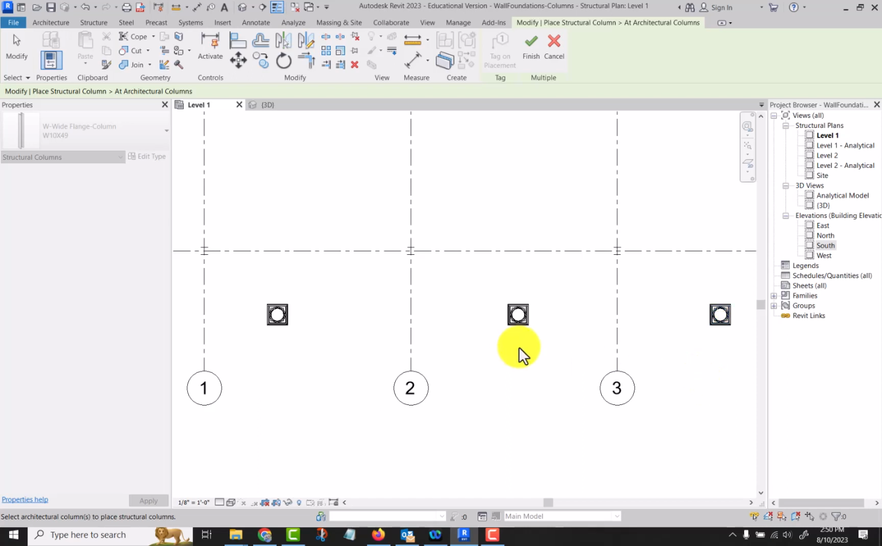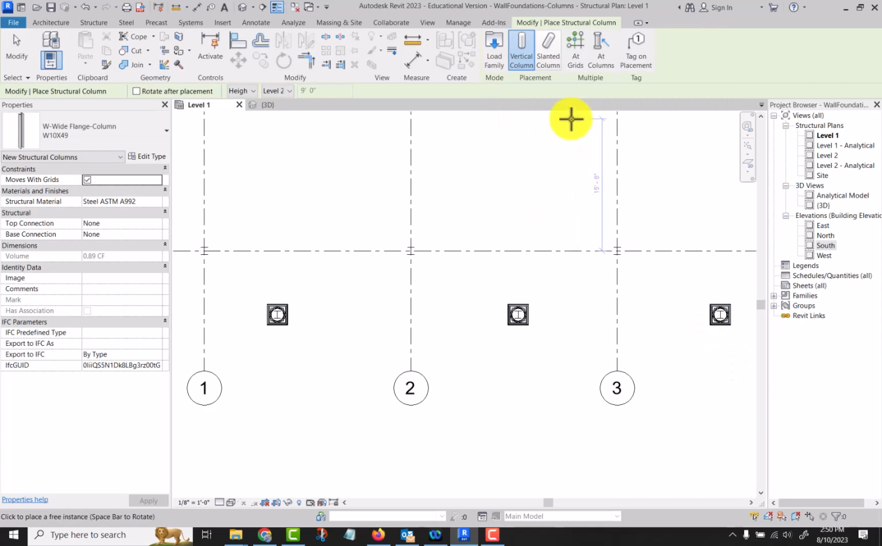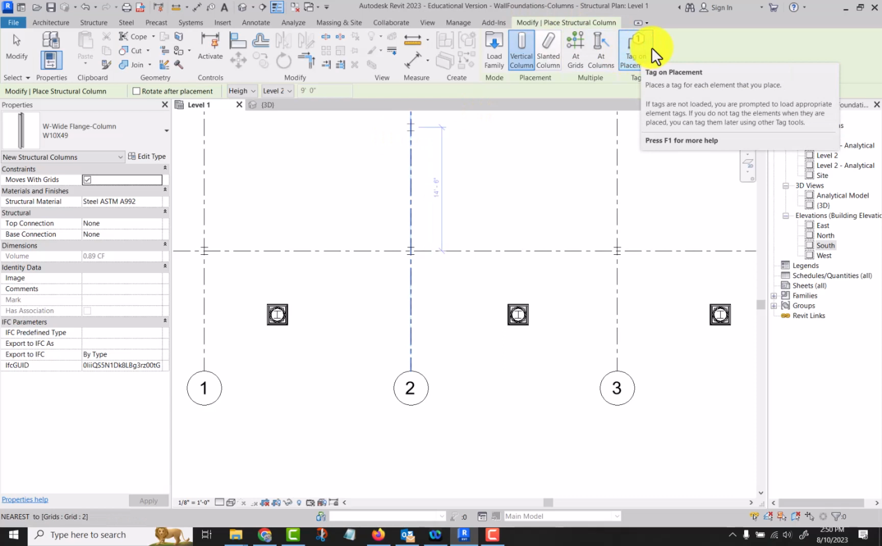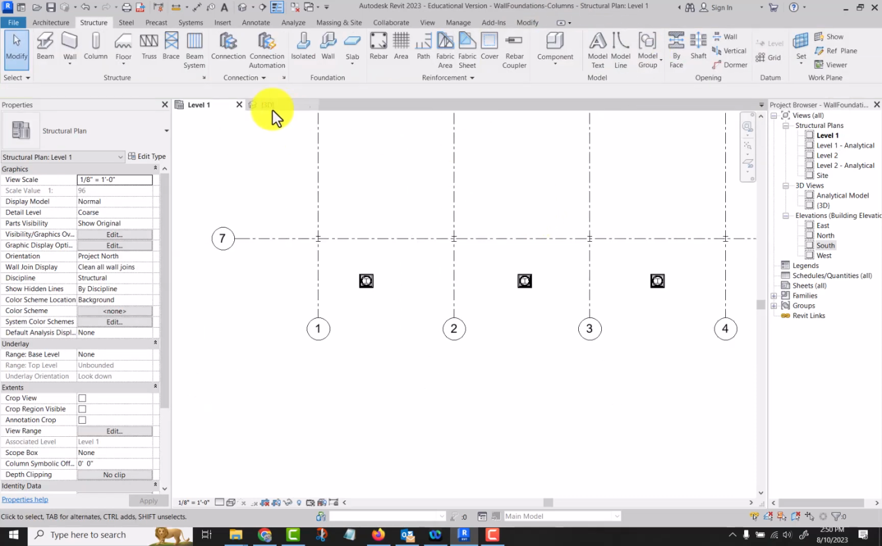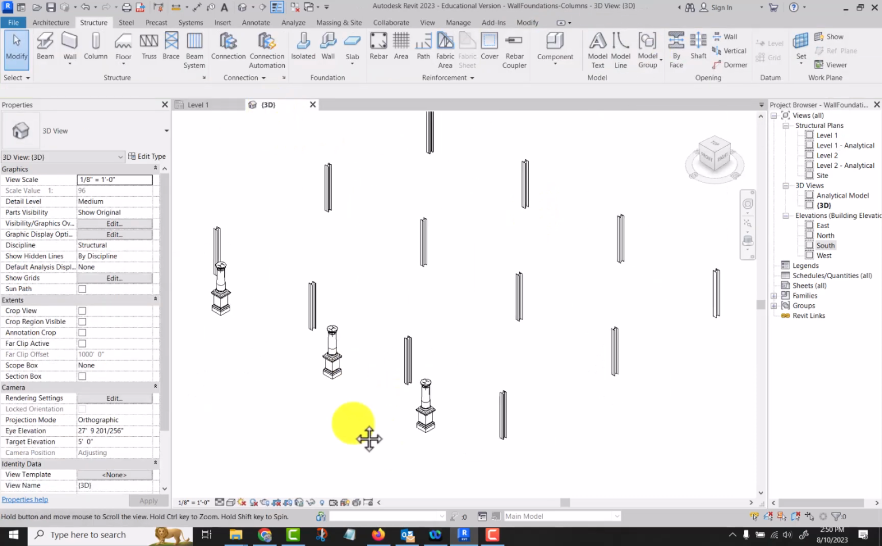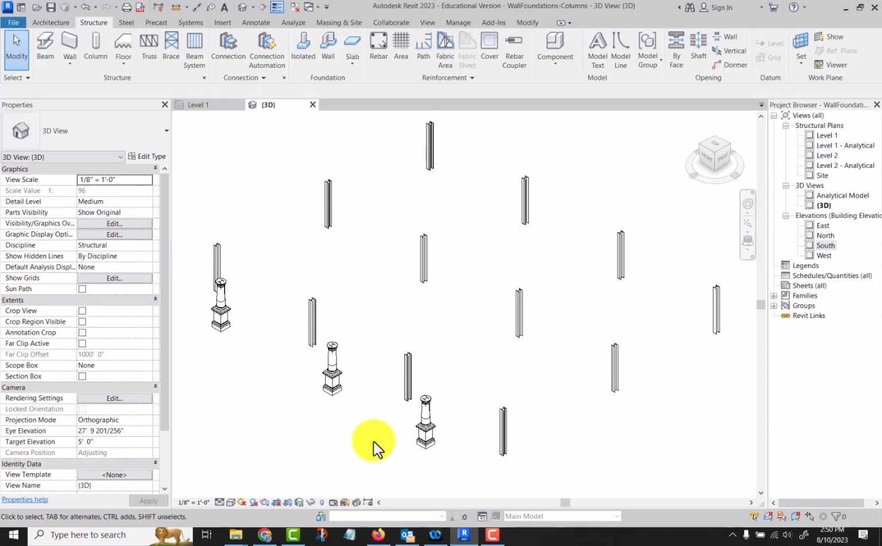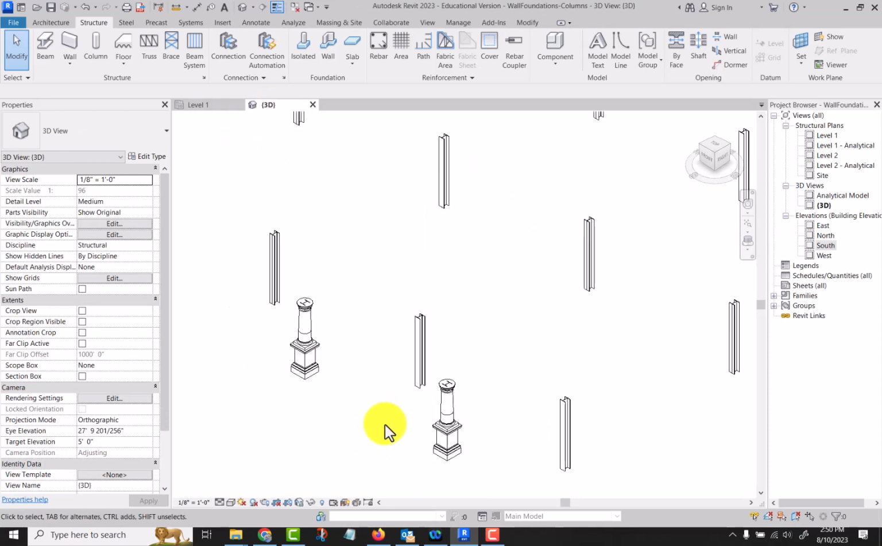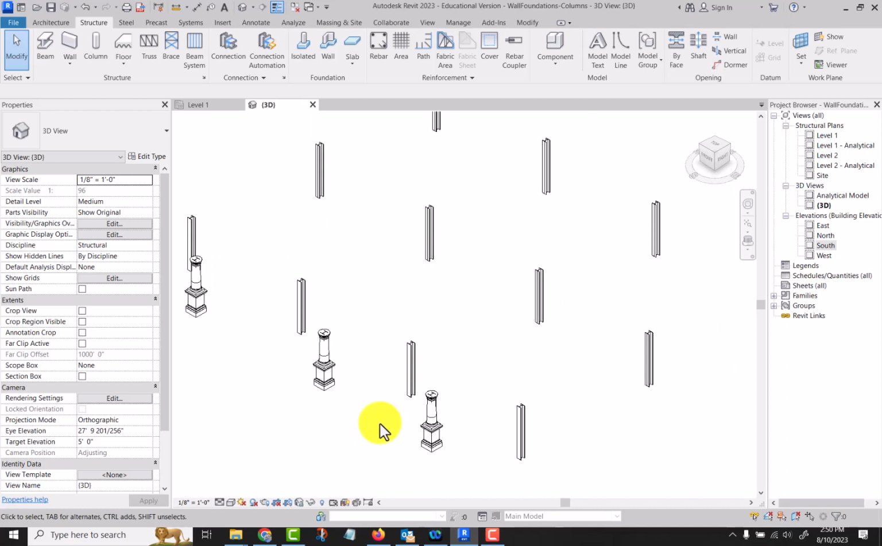Oh, use the control button to select multiples and then go finish. And of course, the tag on placement thing, it works like with doors and windows and the other things that we had. Okay, so let's look at our 3D view. And so there's all of our little columns with all of our little grids, okay? And so I'm going to pause this video, and then we will come back with wall foundations using this same file.